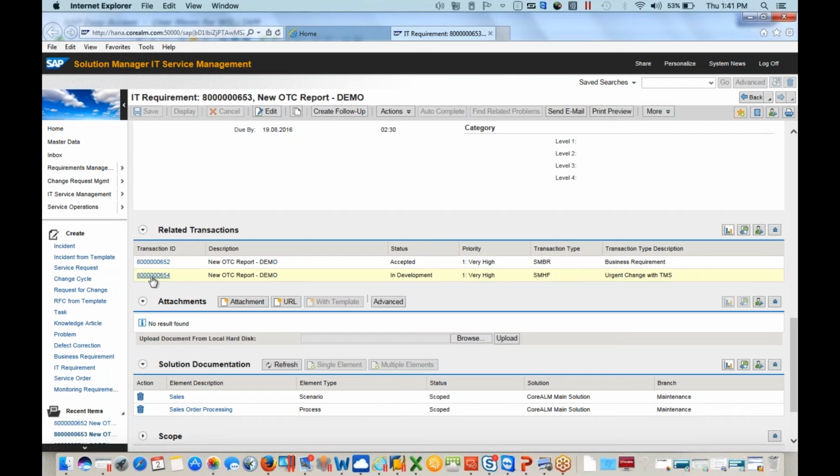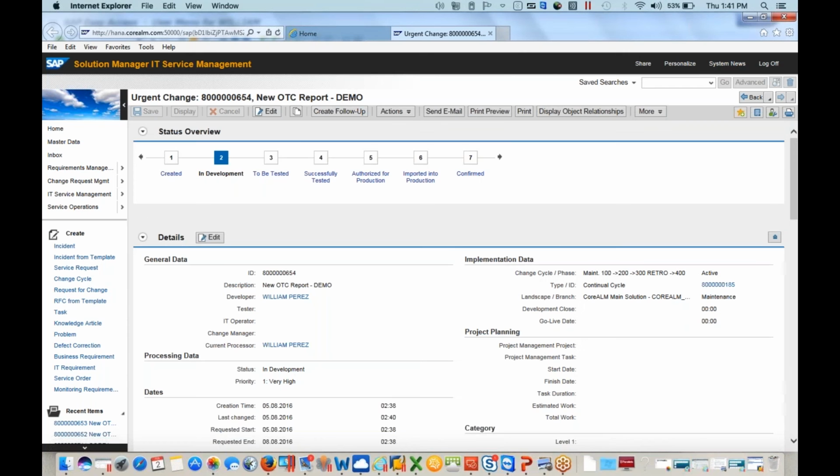When you reach implement, Solution Manager creates the urgent document for you based on what you define in your scope. So now my IT said, hey, I want an urgent document. Charm created a document for you. I'm going to click on the urgent document. So now we're in the change document. It's an urgent change, so from created, it's being moved to in development.